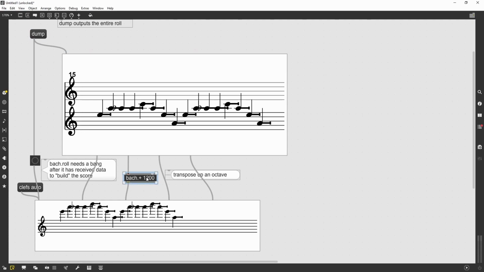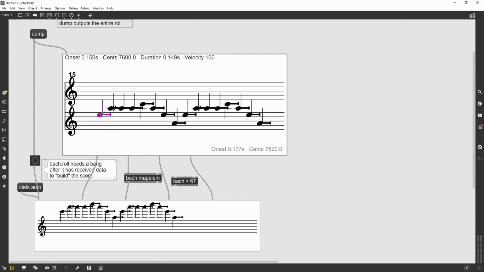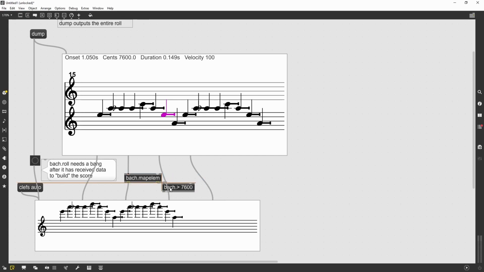If I want to do something a little more complicated, let's say I want to transpose down notes that are above a certain threshold. And let's say this certain threshold is that E. The E in MIDI value would be 76. So in MIDI cents it will be 7600. So if the note is more than that value, I want to transpose it an octave down.